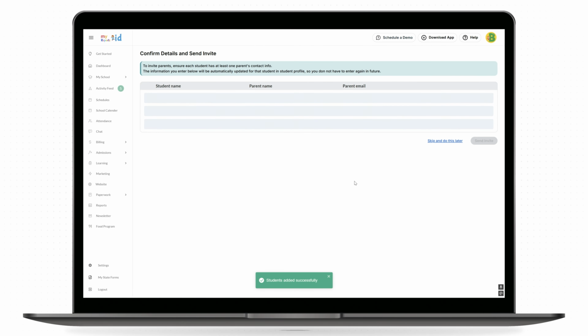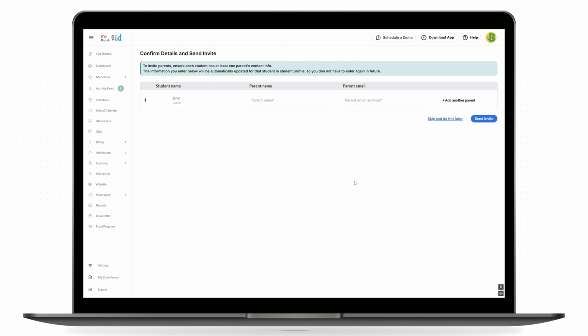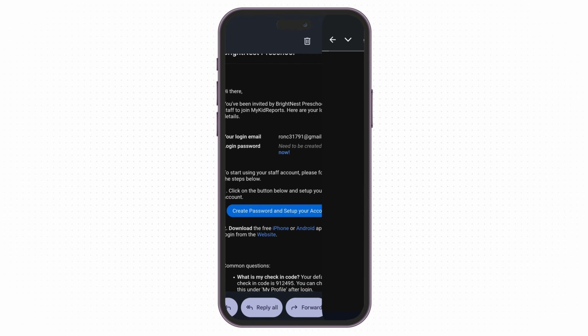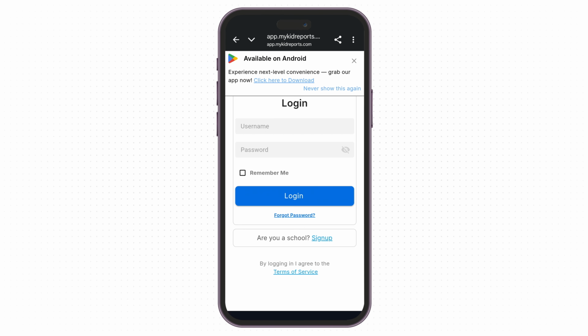On this page, you will get two options. You can skip for now, or you can add parent details immediately. If you choose to add parents, enter the parent's name and email address and click Send Invite. The parent will receive a welcome email where they can create their password, and they will also find the download link for the MyKidReports mobile app.